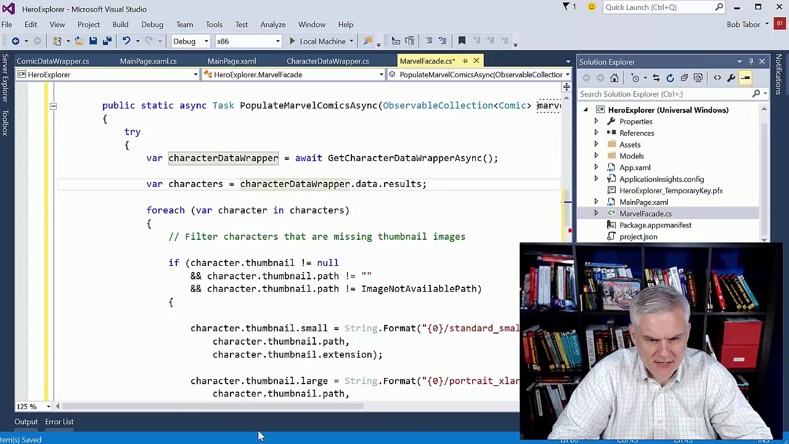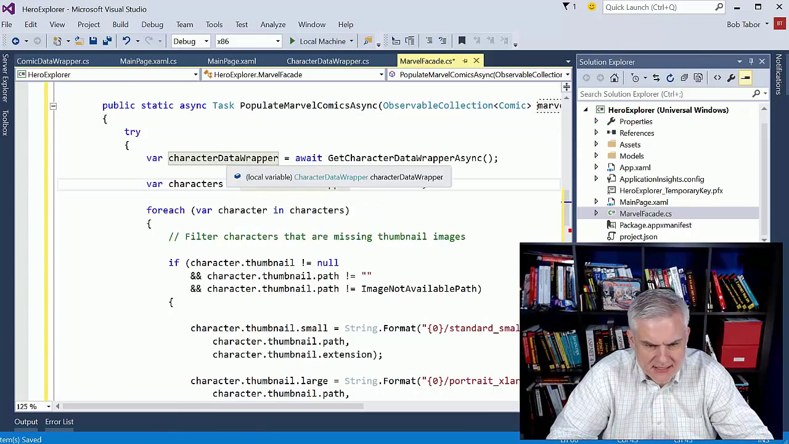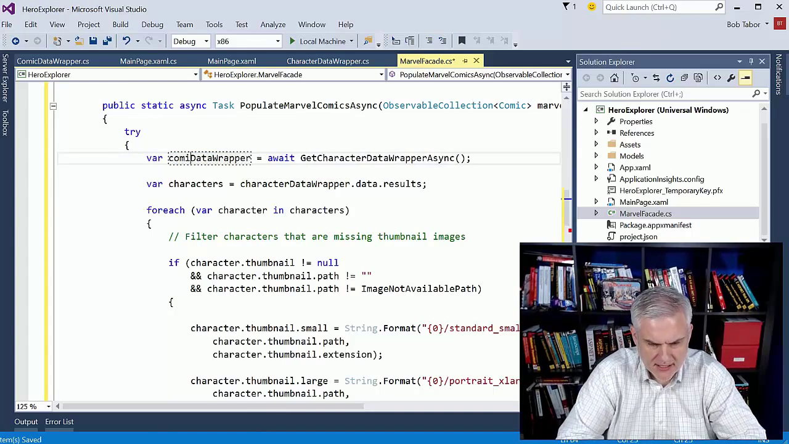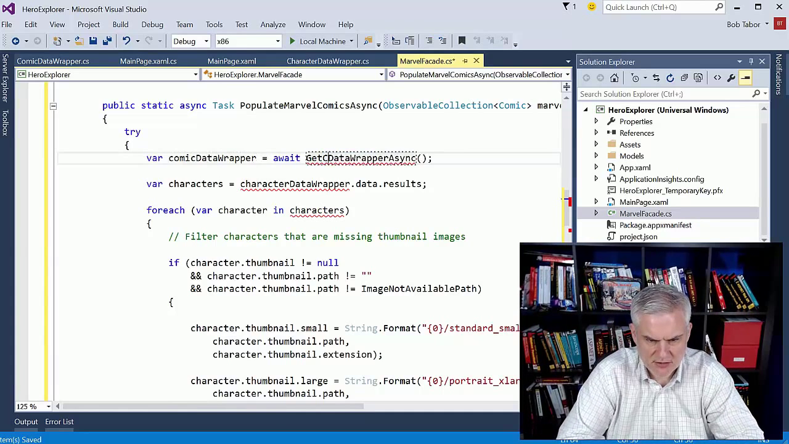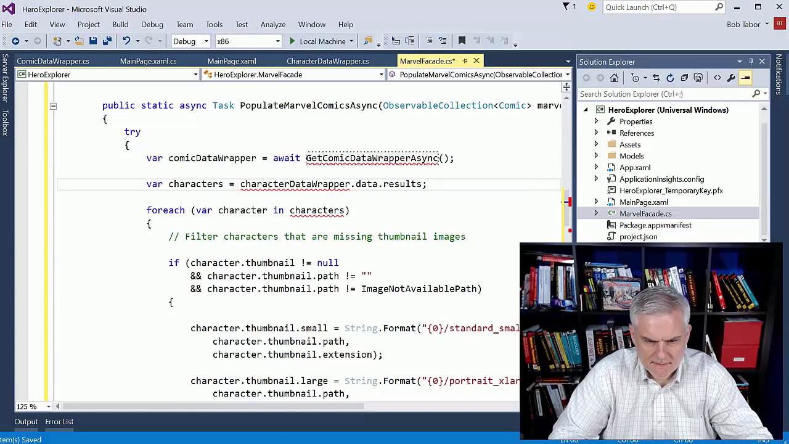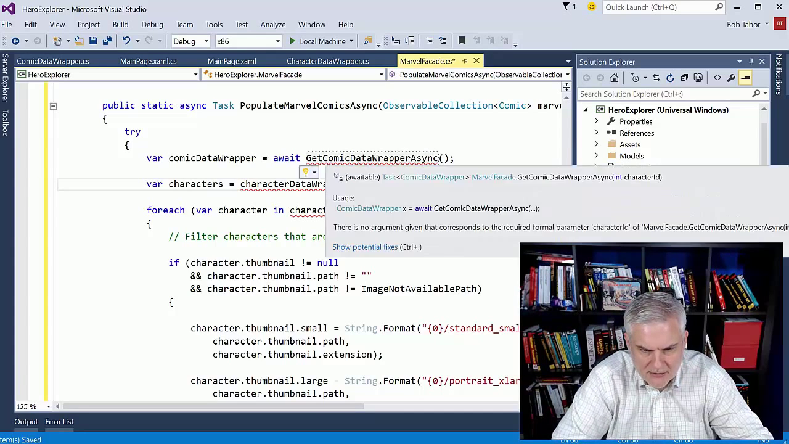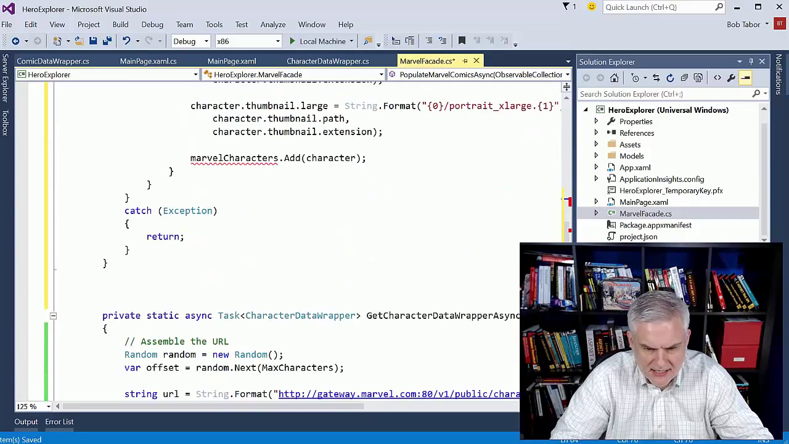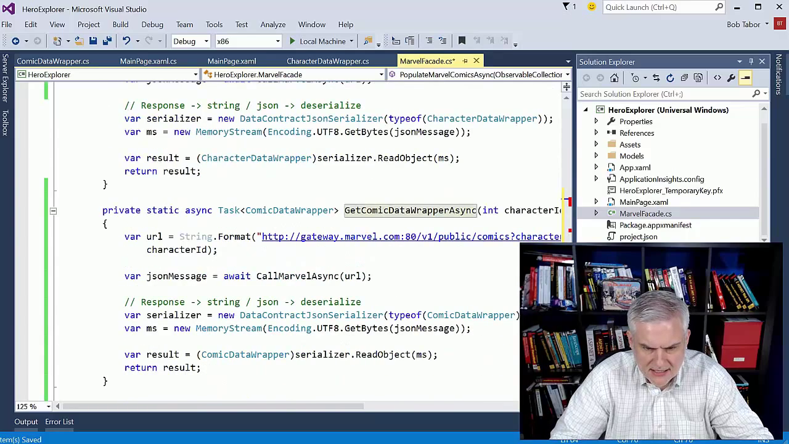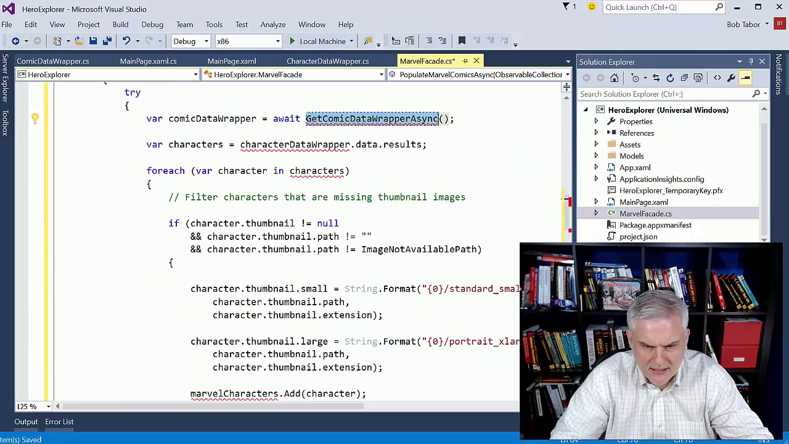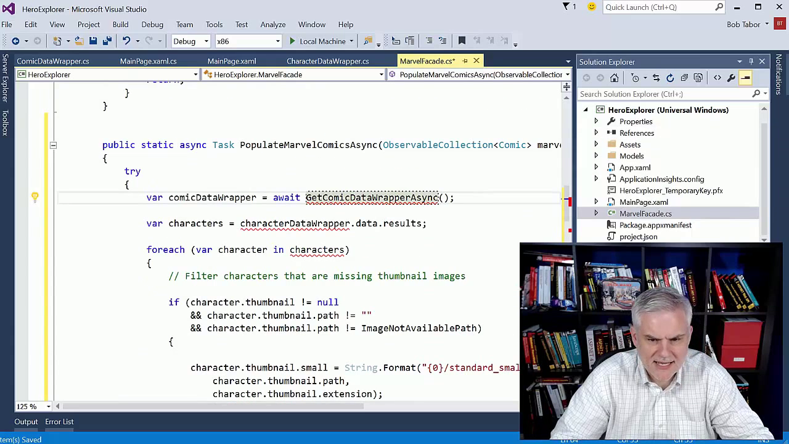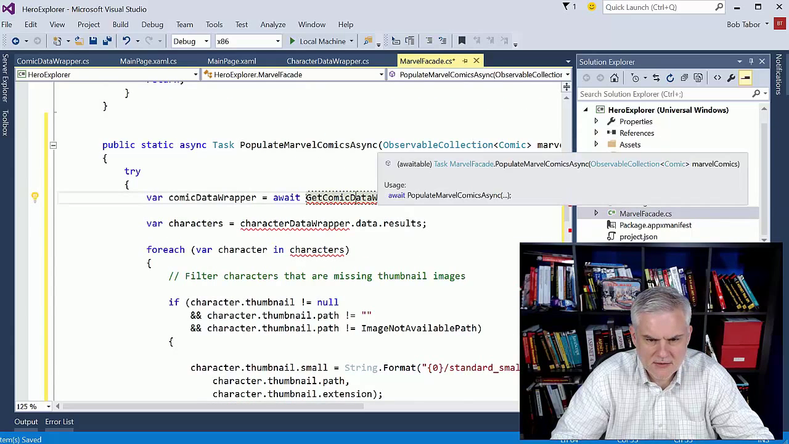And this will be a comic data wrapper. So get characters will be get comic. And it may not have been worth it to copy and paste and change all these references, but at least we'll get some consistency out of this. Comic data wrapper async. Did I not call it that? Get comic data wrapper async. Okay, I did.